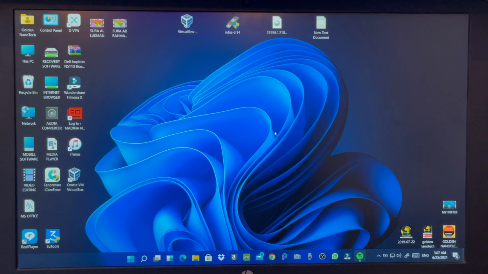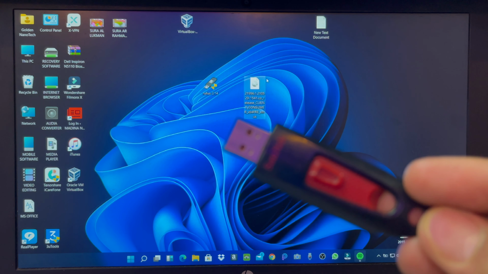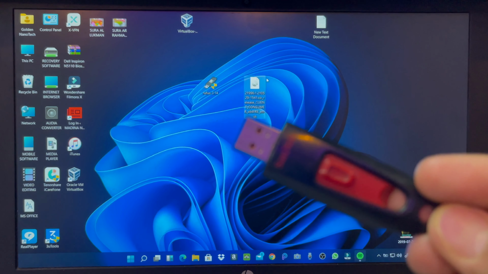So guys, in this Rufus software you can make a bootable USB pen drive, and you can install Windows 11 on your laptop or computer PC.